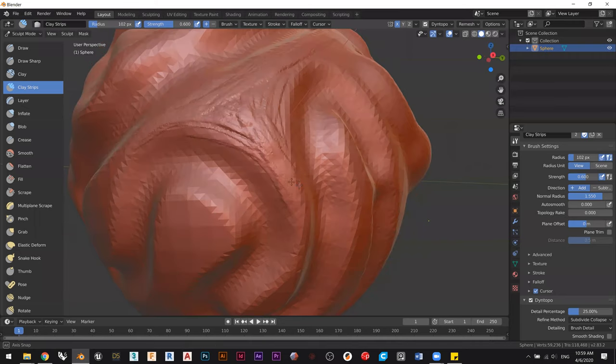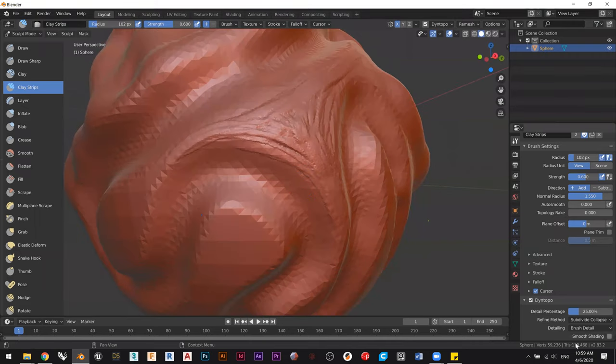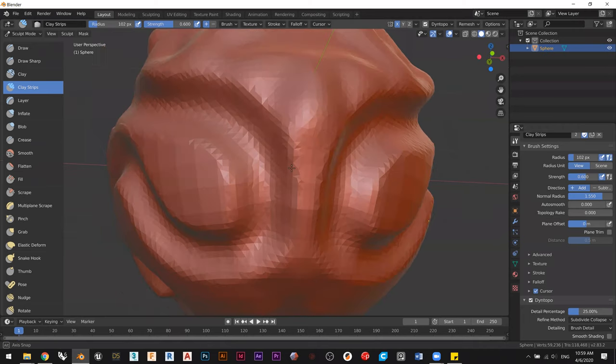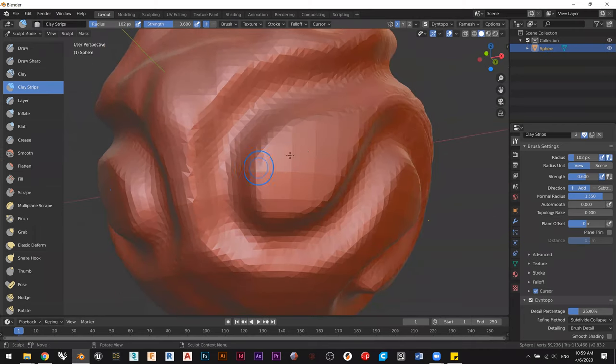But it should work. And again, I always keep an eye out for how many vertices I have. Right now I have 59,000. If I were to draw more clay strips here, let's say I draw something like this, and add a little bit more here, you can see that now I'm at 69,000, right? And if I draw even more, 73,000. So it keeps increasing, because I'm increasing the resolution more and more.